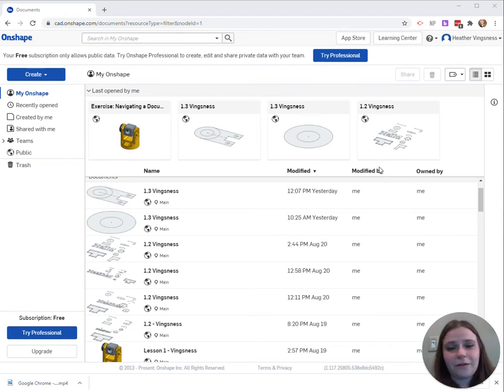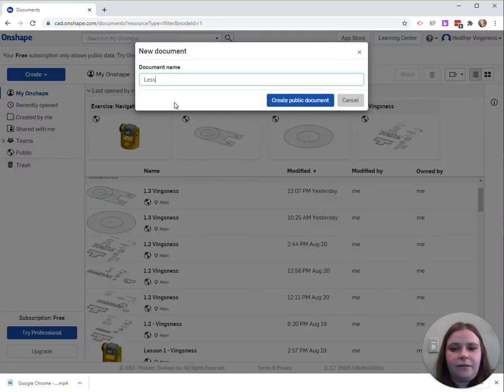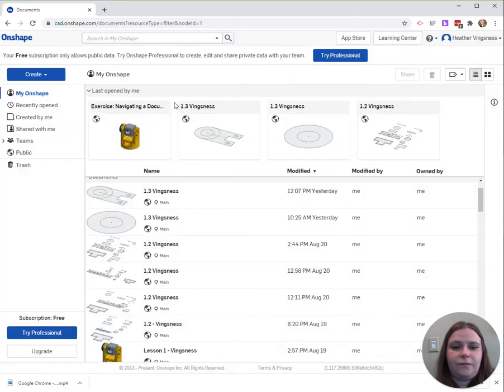Welcome back. Today we're going to learn how to create sketches in Onshape. I'm going to start by creating a new document and calling it Lesson 1.2.